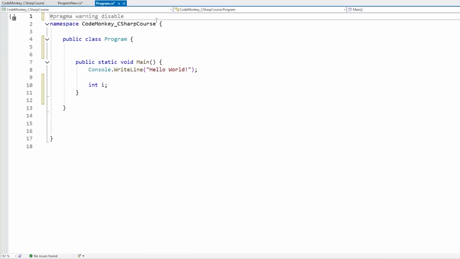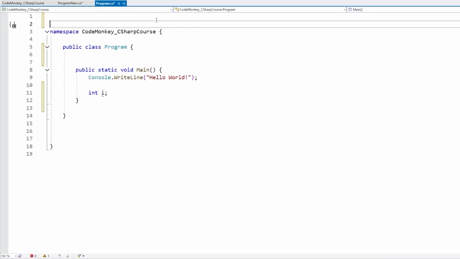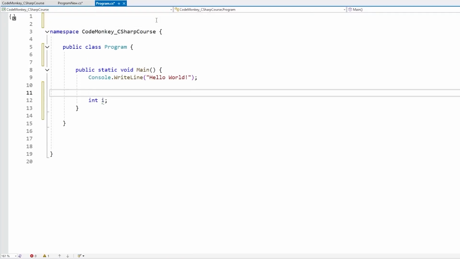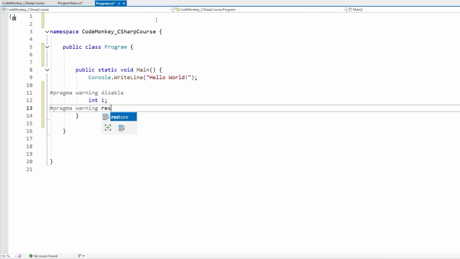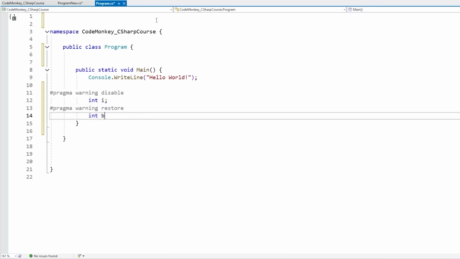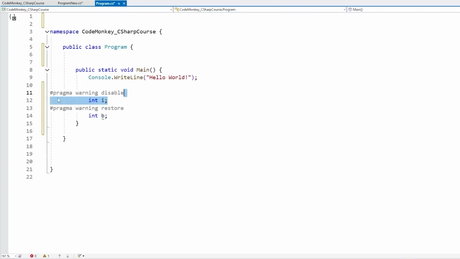Also, this does not have to be written just on top of the file. You can write this anywhere. So for example, right before this line, we can write this one. And then let's say we want to ignore literally just this warning and nothing else. And then afterwards, we can write pragma warning restore. And now if we write a similar error, yep, there it is. Now this one does show up the warning. So it only suppresses the warnings directly within both of these lines.